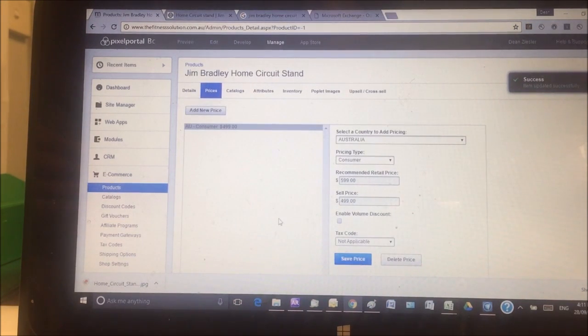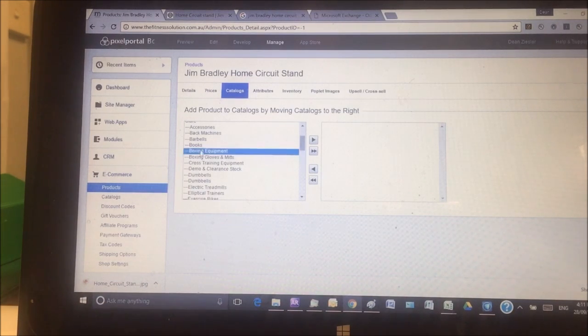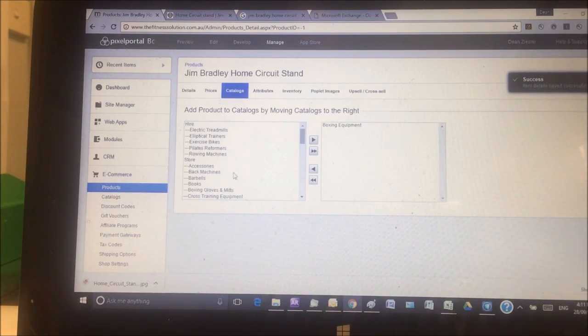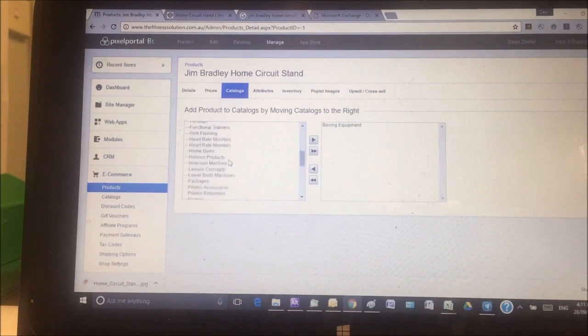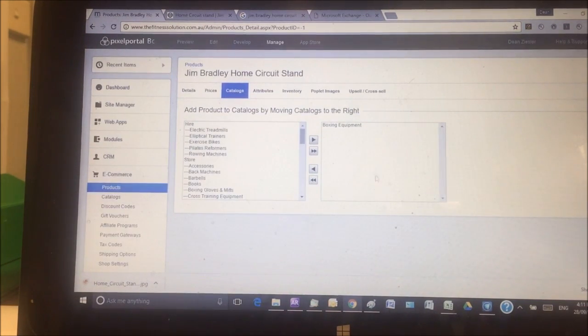The last step, we're going to go to catalogs, this is where it actually becomes live online. So on the left hand side here is every catalogue page on our website. So I am going to find boxing equipment, and you click this little arrow here. Now that shows what catalogues it's in. Some things might go in heart rate monitors and accessories. Some things can double up in categories, but that's going to be the only category we need that one in. So that is now live online. As soon as you click that little arrow to get it across, it becomes live.